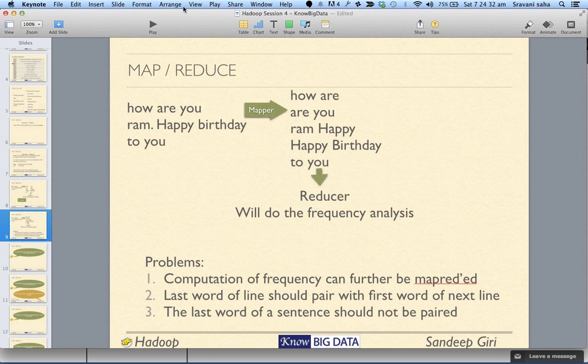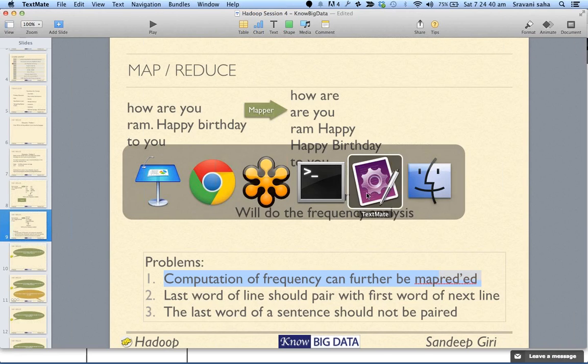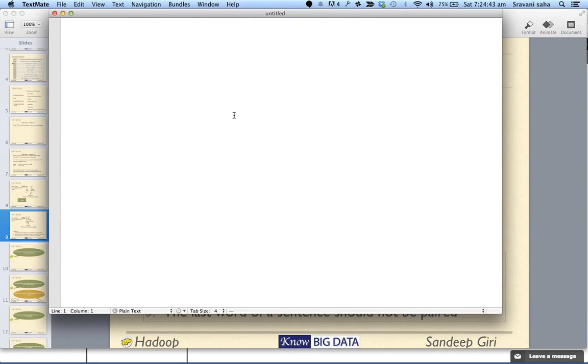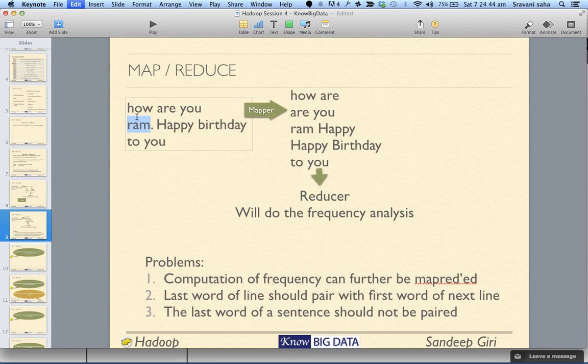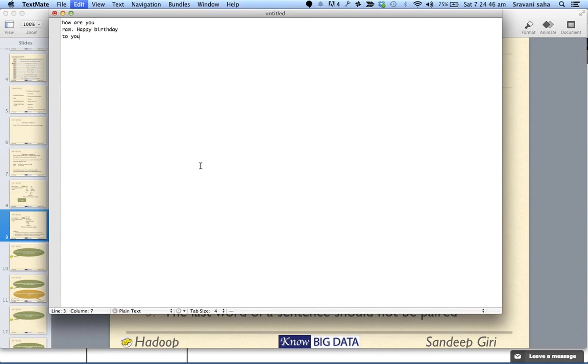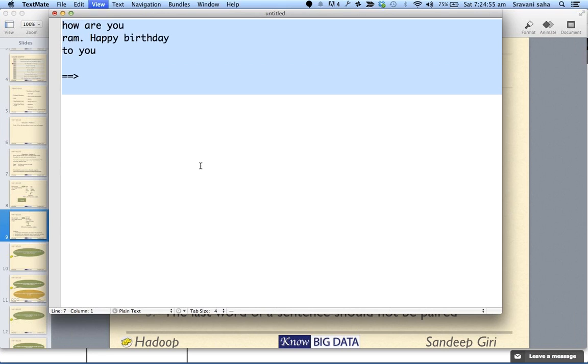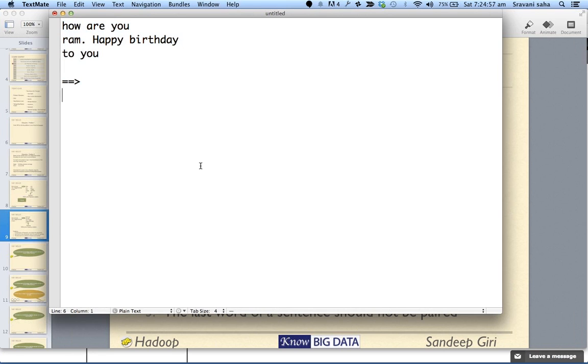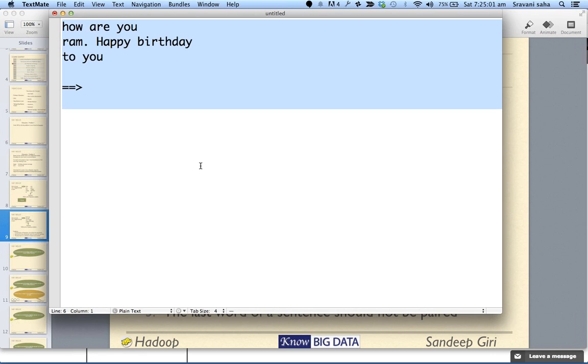Okay, so actually, a better strategy. Computation of frequency can be further mapped, right? The approach which Virdi is saying is good. Here is what I was talking about as part of the first MapReduce process. Can you see my screen? I'm typing in a text editor. Let me just increase the font a bit.